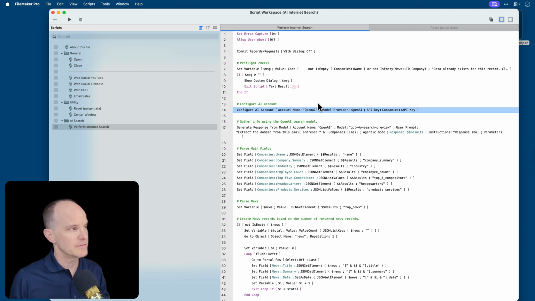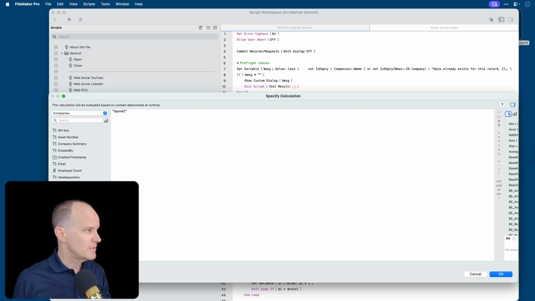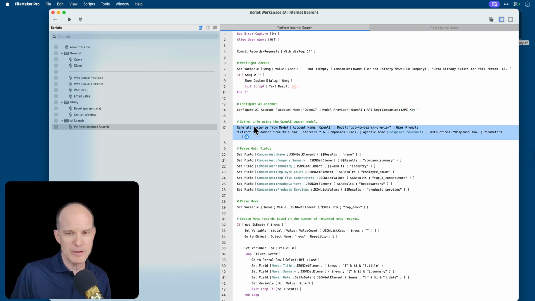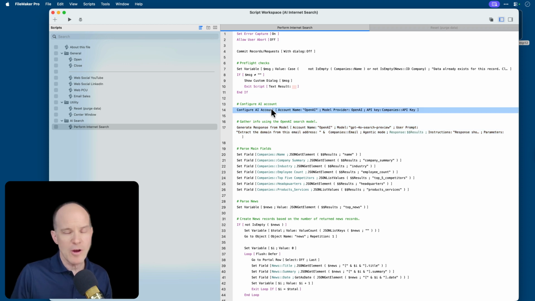Once we validate the record, we can configure the AI account. This is done in the normal way, where we decide an account name. I'm using OpenAI as the account name. This could be anything you want. This could be the number one. This could be your name. This could be an ID of some sort. You want to use a name where you can identify this configuration and then reference it later when we call the script step Generate Response from Model. This Configure AI Account needs to be called at least once per session ahead of calling the other FileMaker related script steps, but it doesn't have to be called every time the way you see it here. I'm doing that just because I want to have one script that does it all for this demo.